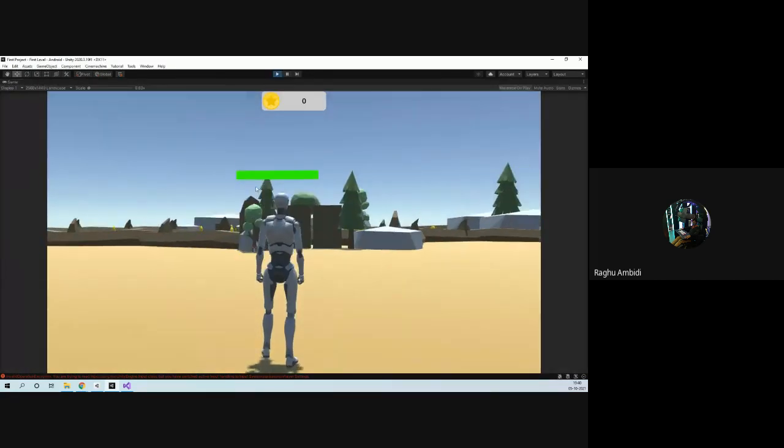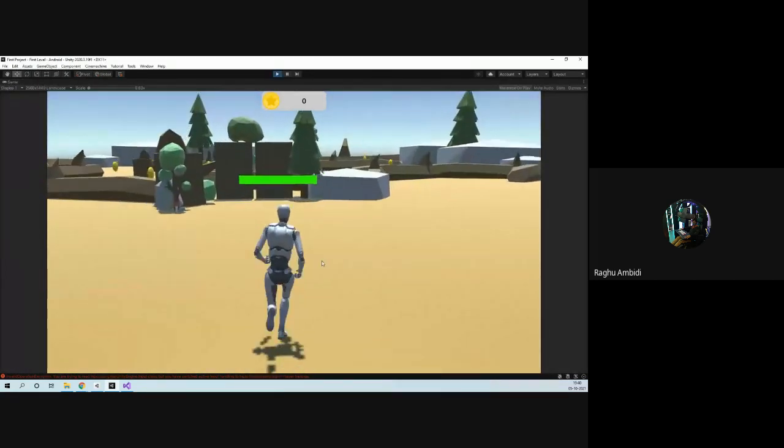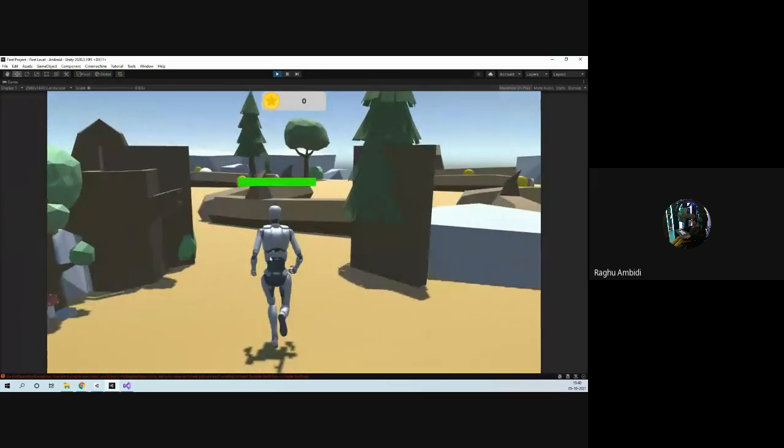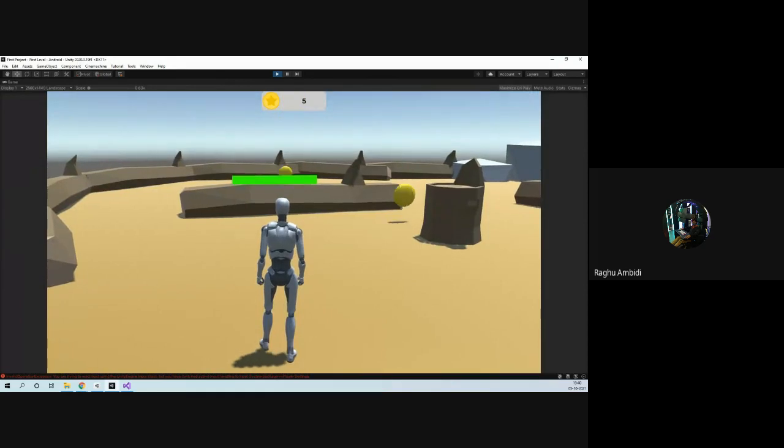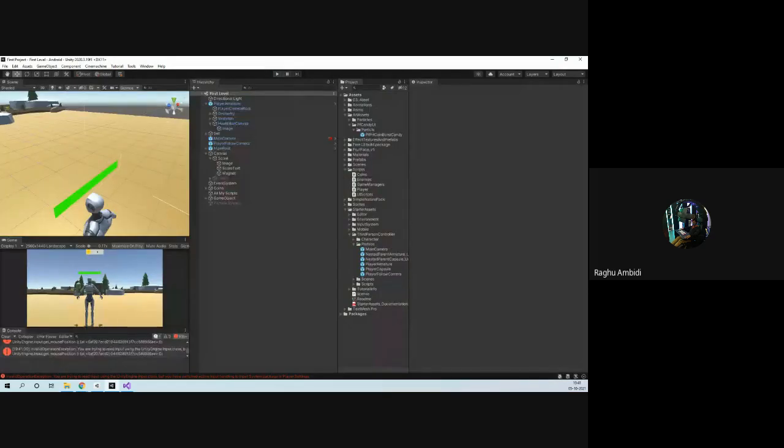You can write code for this health bar. Okay. You can reduce the size for the particle system. It is very big actually. You can play with the size.